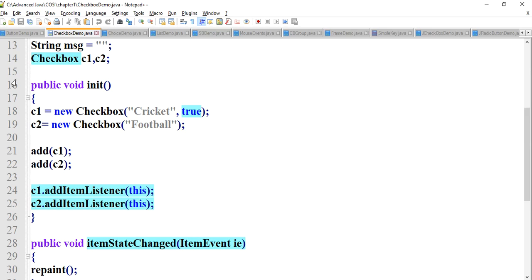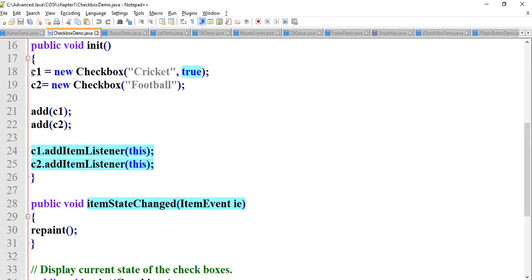Next is we are creating two checkboxes, C1 and C2, using which class? Checkbox class. C is capital because it is Java defined class. Next, first checkbox is C1, its caption is cricket, and second checkbox is C2, its caption is football. Now, one important thing, when you run this program, first checkbox cricket will be automatically ticked because we have written true over here. By default it will come ticked. And for second checkbox there will be no tick.